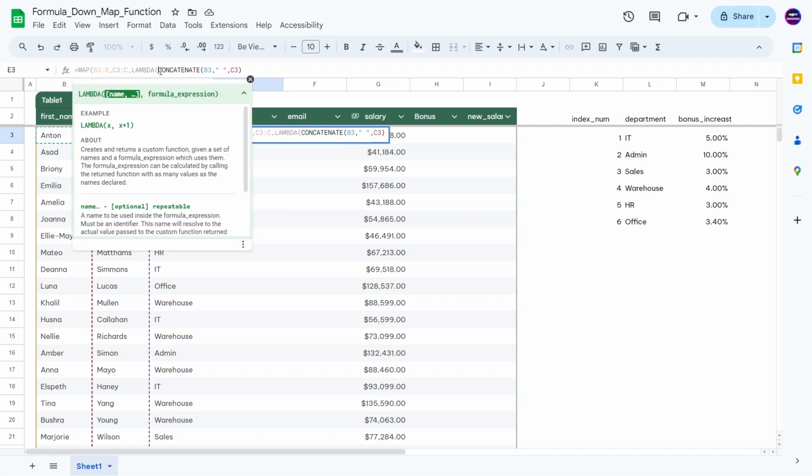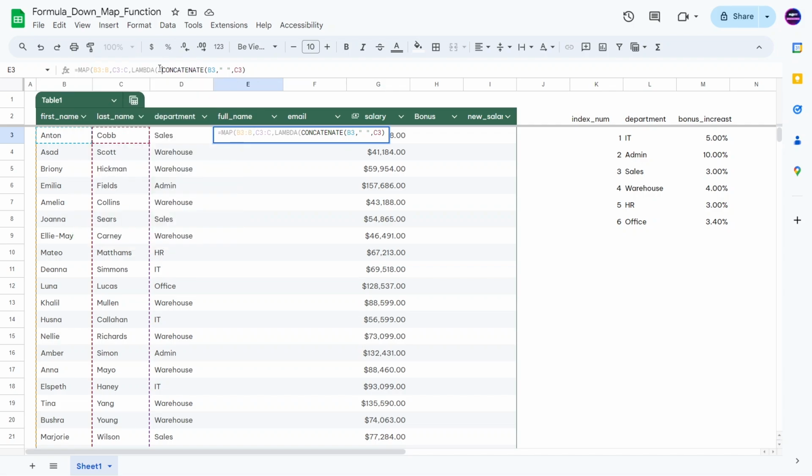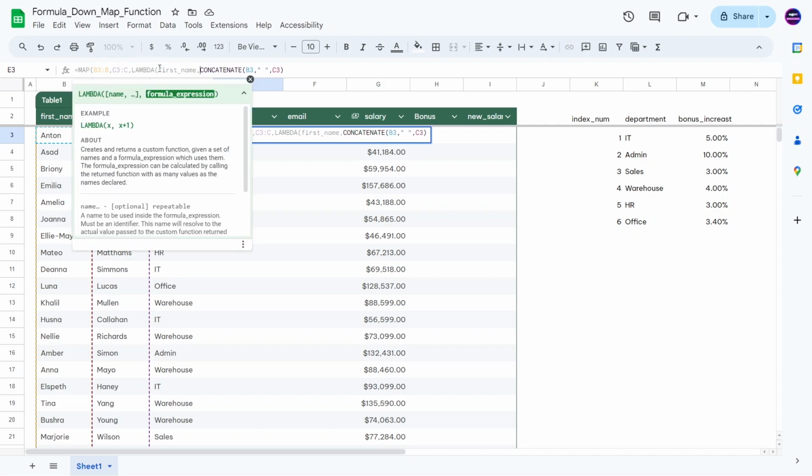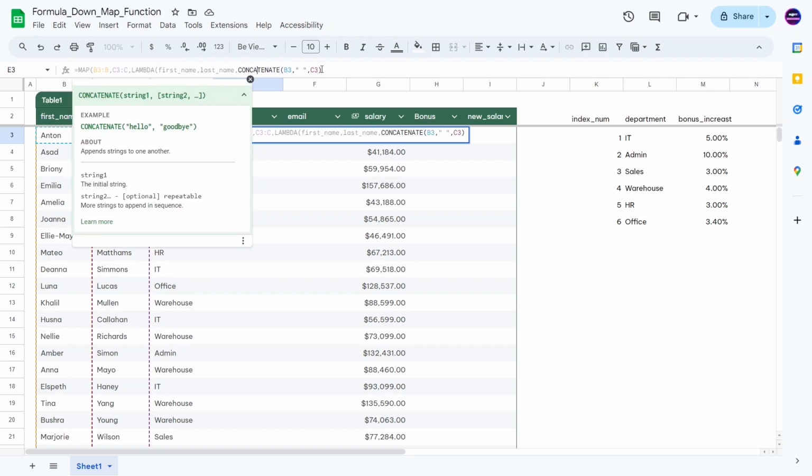And in this, we have to name each one. And we've already mapped out the first one's going to be the first name, or B3 to B. And the second is the last name. So I'm just going to name them accordingly. So first name and last name.